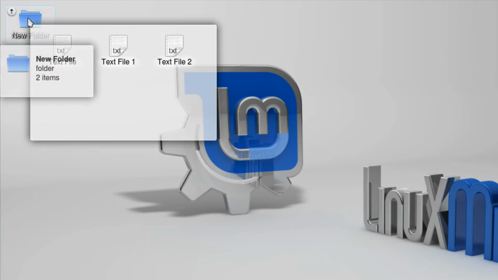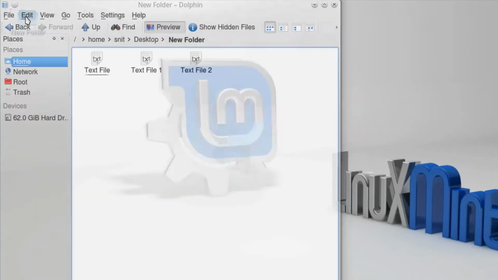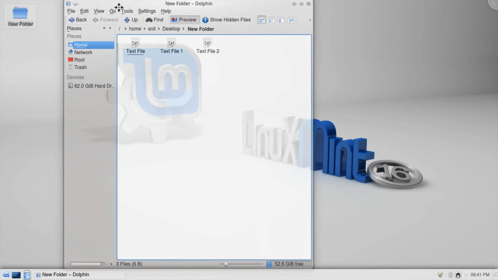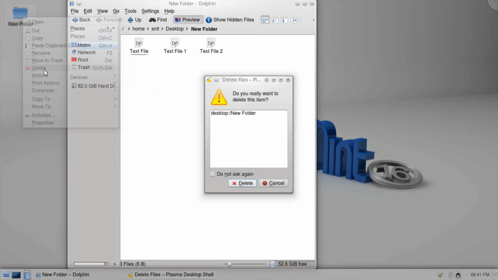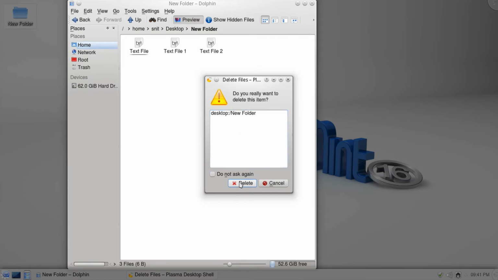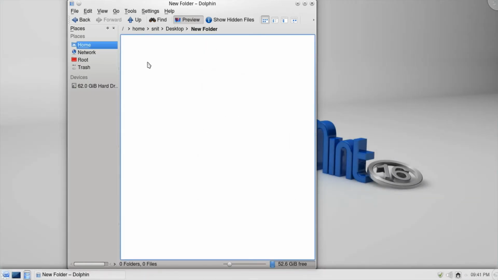What if I mouse over it? No, it just says two items. Now I'll open up this folder, drag it over some. I'm going to right click here, and what happens if I say delete? This is the same folder just open. It should go away. Do I really want to delete this item? I do. It's still here though. The items within it went away, but it still says it's desktop new folder.